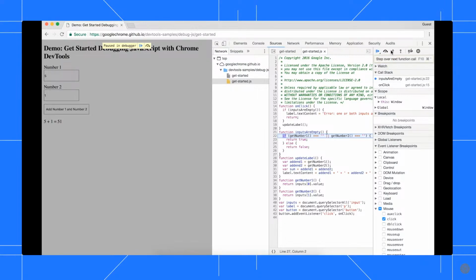For example, if I click Step into Next function call, this line here would be highlighted blue, meaning this is where I'm currently paused. But when I click Step over Next function call, the function executes to completion, and I pause on the next line of the function that I'm currently stepping through. Last, suppose I'm stepping through a function and I realize it's not relevant to my bug. In that case, I can press Step out of current function, and DevTools executes the rest of the function.